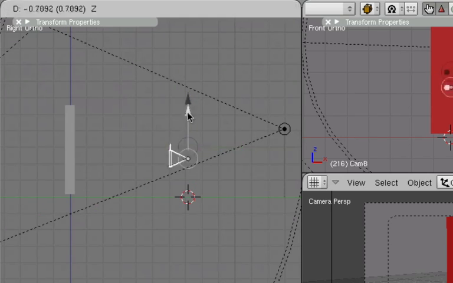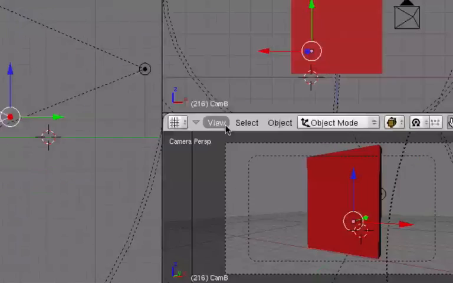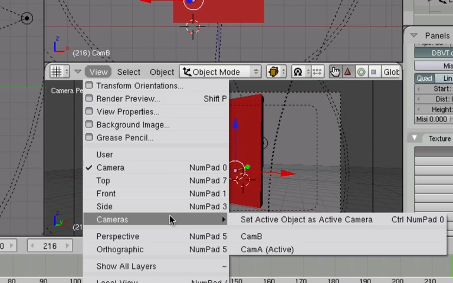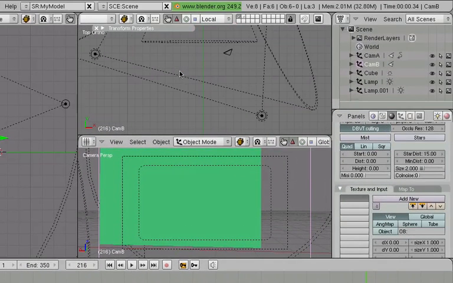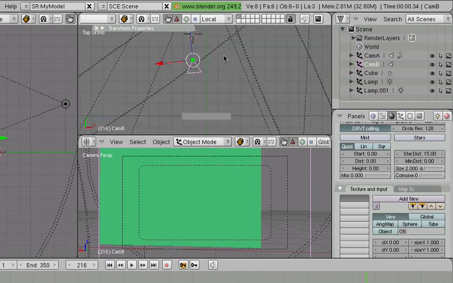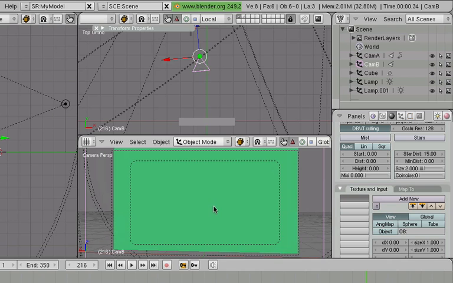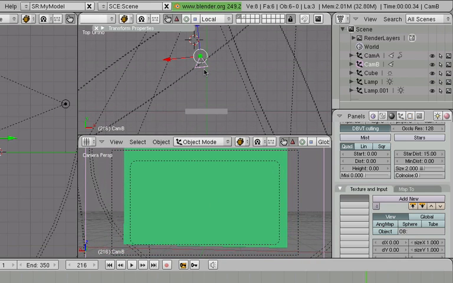So now we have the camera pointing in the right direction, and I'm gonna switch view. I'm gonna click on view here, select cameras, and click on Cam B. All right, and that gave us a little bit of a dramatic animation, and move my view here to be looking from the top, and reposition my camera. Okay, maybe a little back.